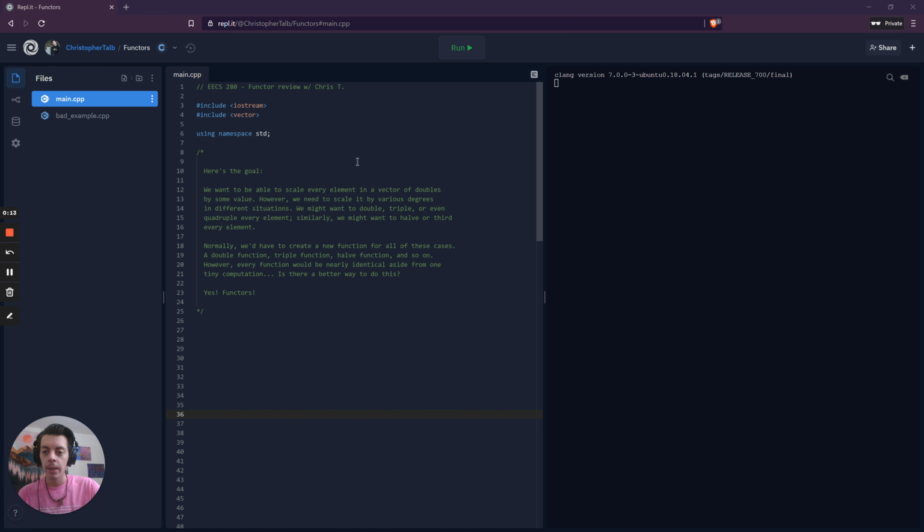So here's the goal. We want to be able to scale every element in a vector of doubles by some value. However, we need to scale it by various degrees in different situations. So we might want to double, triple, or even quadruple every element, or similarly, we might want to halve or third every element. Normally, we'd have to create a new function for all of these cases. So we'd have to create a double function, a triple function, a halve function, and so on, for every scalar we want to use. However, every function would be nearly identical aside from that one tiny computation, right, the scalar.